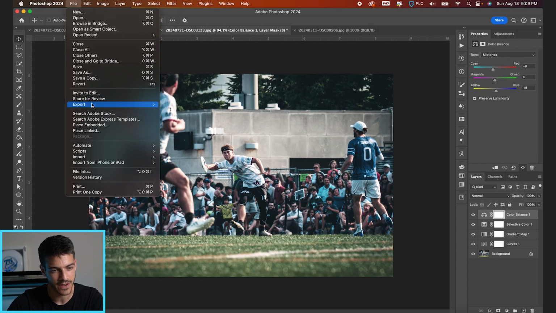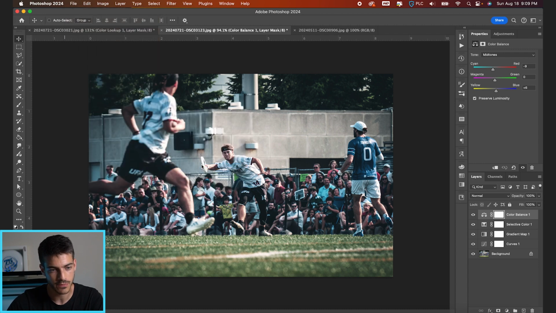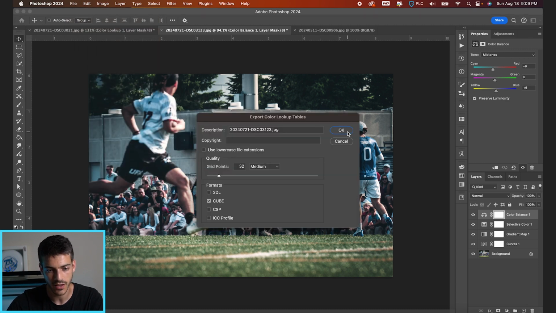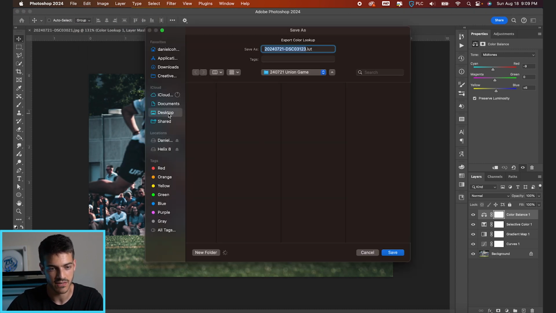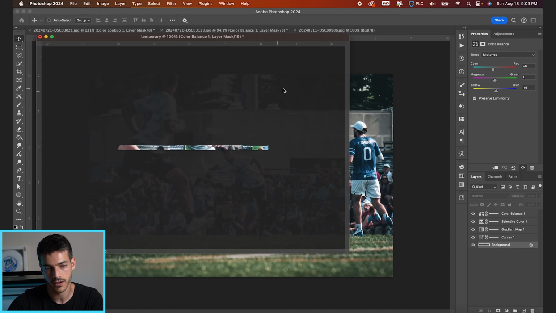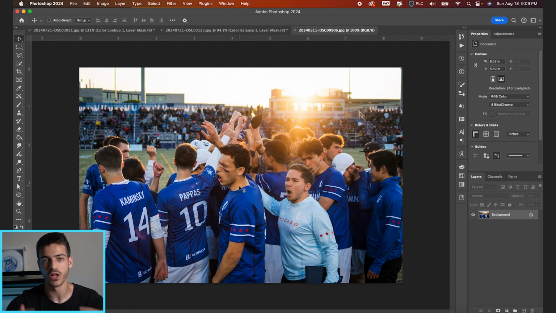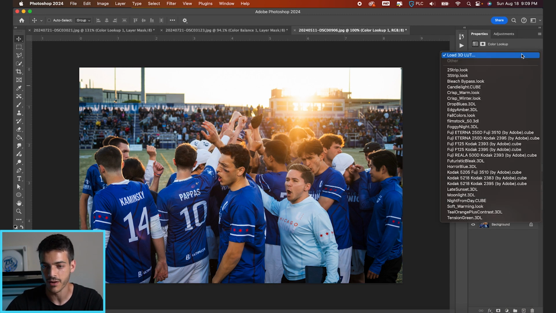So again, going up to File, Export, Color Lookup Tables, we will hit OK, same settings, and just save it to the desktop. We'll call this Dark. And now if we want to practice applying these to a new image, you can go to your color lookups. And while we're here, I might as well show you how to save it in this dropdown.